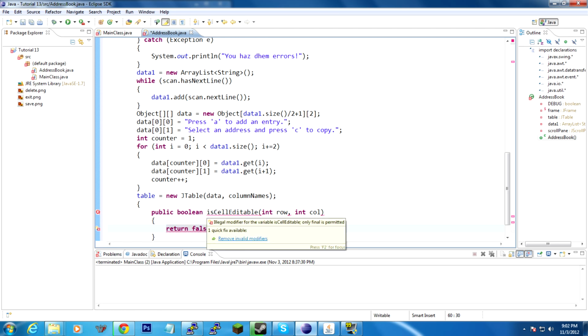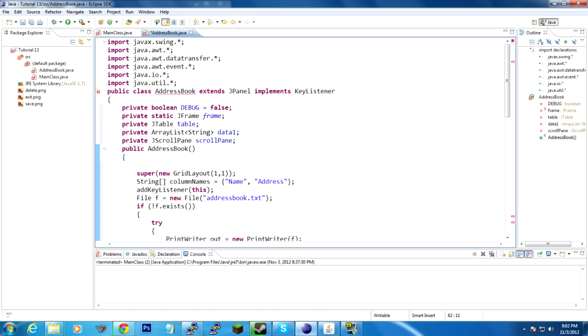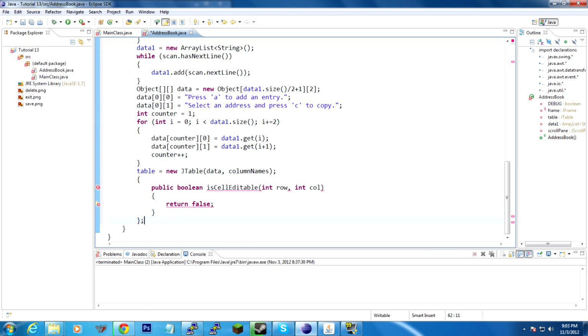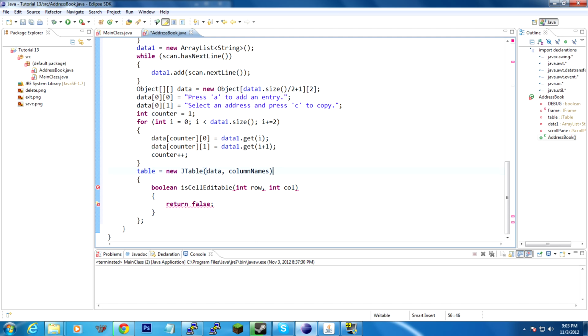And so isCellEditable, why is that not working? It says illegal modifier, only final is permitted. Public boolean, I didn't fix it. Let's look up here real quick. This may have had to be private static JFrame frame, private JTable table. Anyway, let's just continue real quick and see if that fixes itself. Only final is permitted. Alright, that works. Return false, and it says you cannot return a value. And so, public boolean address book, and it's like, you still can't do that. Basically, maybe if we take off this, then this will want public. There we go. Sorry about that. I was being stupid, as usual.